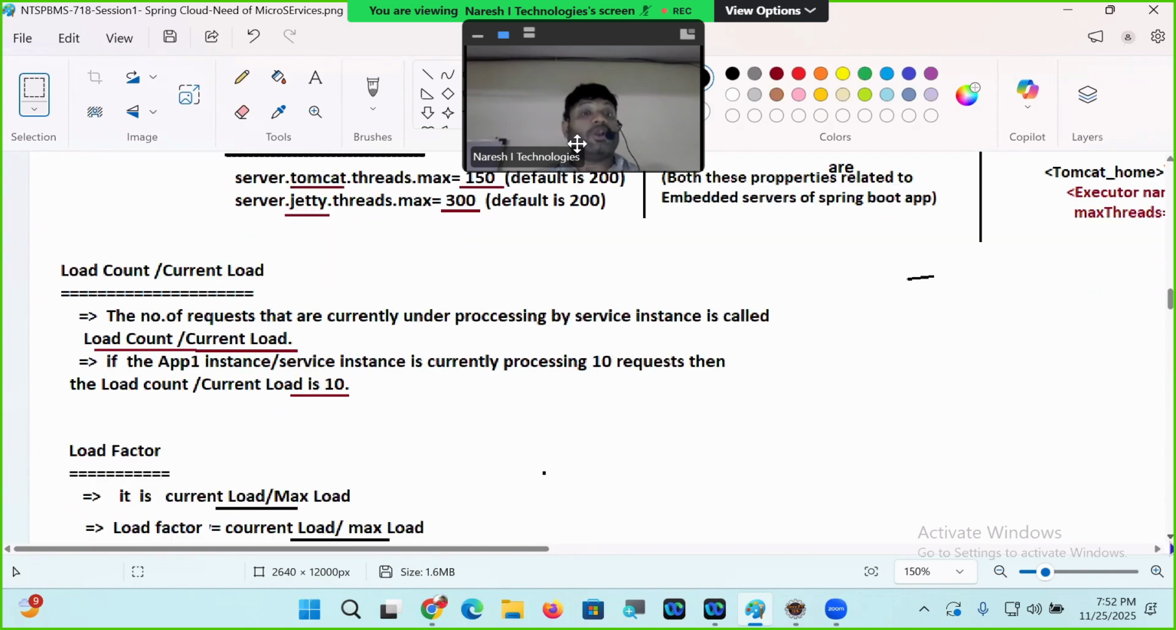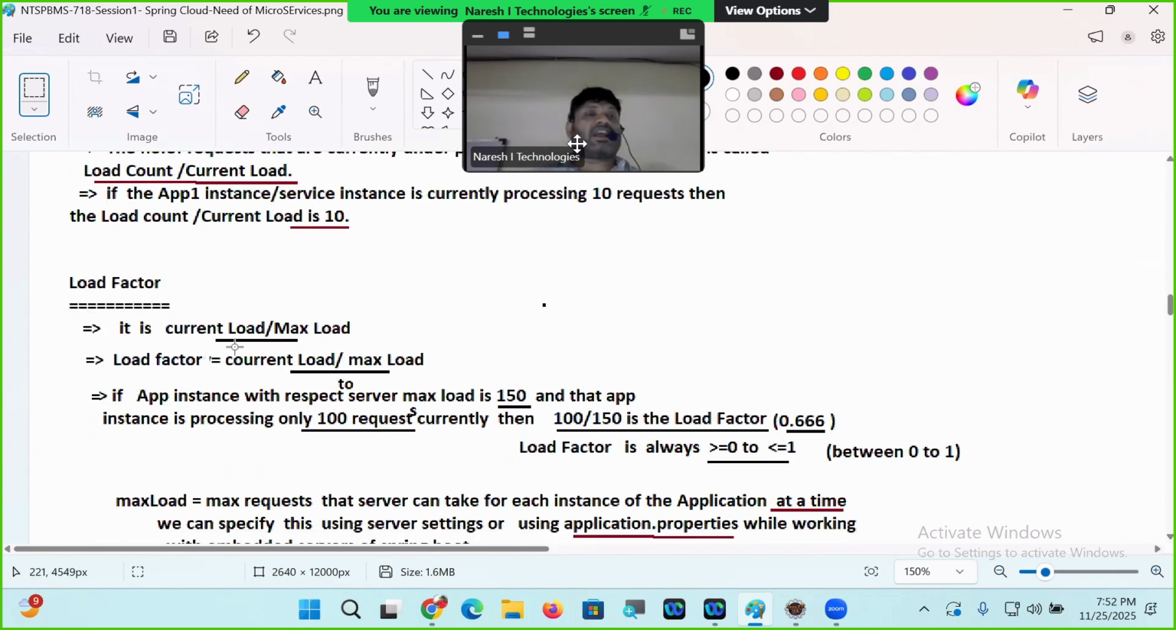That's good. Load factor. It is current load by max load. Load factor is equal to current load by max load. Suppose currently 10 requests are there, maximum it can take 150. So 10 by 150, how much you will get? 0.05 something you will get, right?